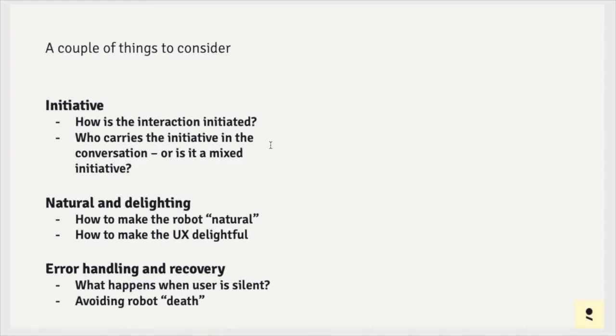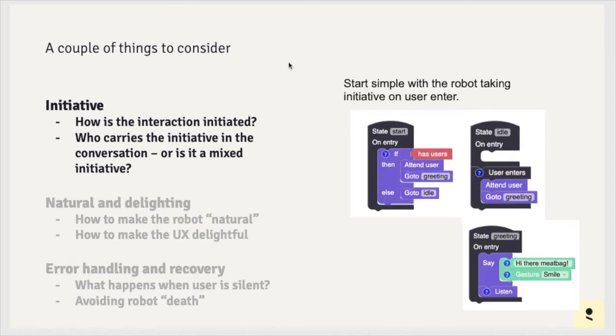So a couple of things to consider if you want to keep working on this skill and make it a little more delightful and a nicer interaction. The first thing here is, how is the interaction initiated? The initiative of the interaction is very important. In our interaction, it will initiate by a user showing up in front of the robot. But if there are no users, the robot will just be staring blankly into space. So you should really consider having some kind of idle state where the robot might turn to when the interaction has not been initiated yet.